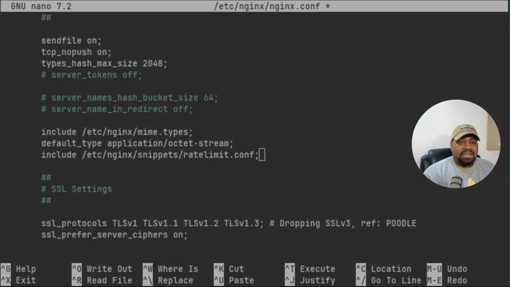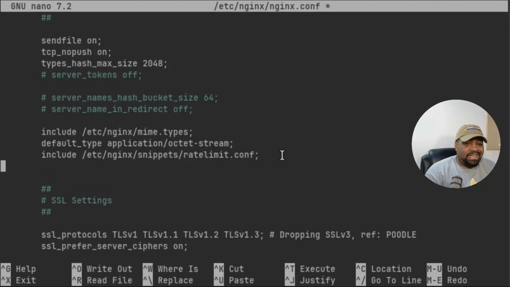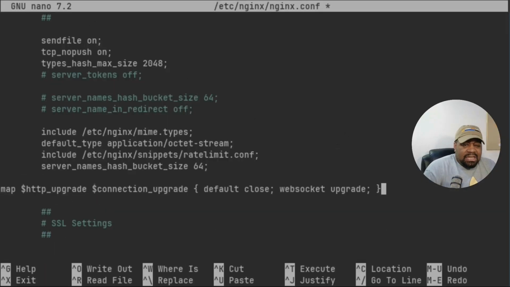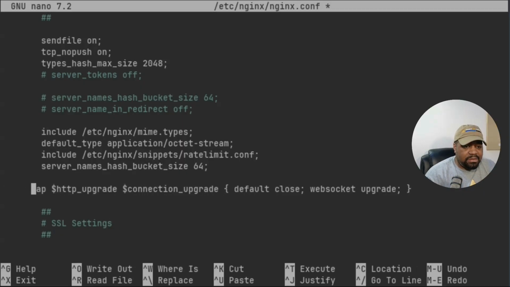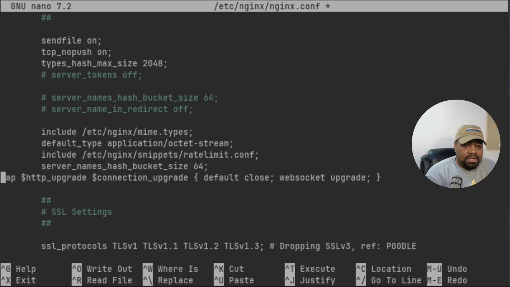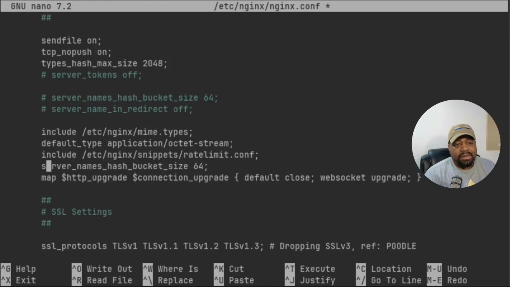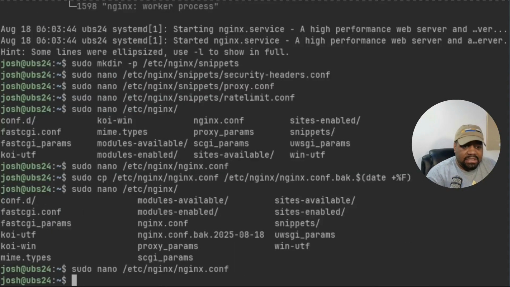Now I'm going to just copy the other options that I want to put in here as well for you guys, so you guys can check it out for yourself. I'm going to drop it in here right fast, and I know I gotta fix this one right here. So this is a map, and we're going to move it right there. Actually, let's put it up a line and then move it over there. There we go. Server name hash bucket size 64. So that's beneficial to have, as well as our map for the HTTP. It's a variable upgrade and connection upgrade. So the default is close, and WebSocket upgrade. So if you guys are web gurus, you know what I'm talking about. So let's go down and save this right fast and exit out of our configuration file.